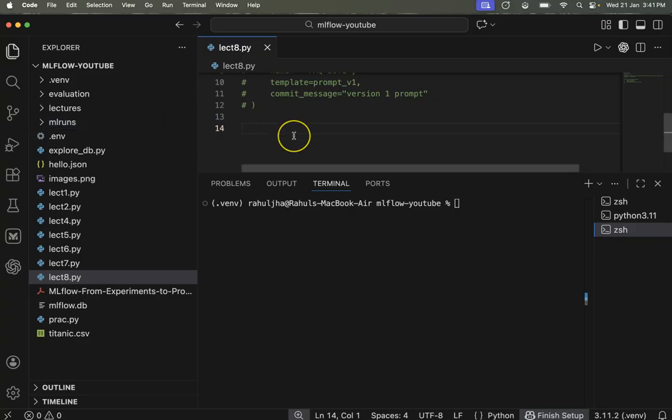Now, suppose you know a given prompt is the best performing one. For now, let's assume that we know from our experience that the given prompt is working best. Now, how can we go about actually loading the prompt? And finally, after loading the prompt, we should be able to use it also. When I say use it, I should be able to pass that prompt to an LLM. And I'll show you that in a moment.